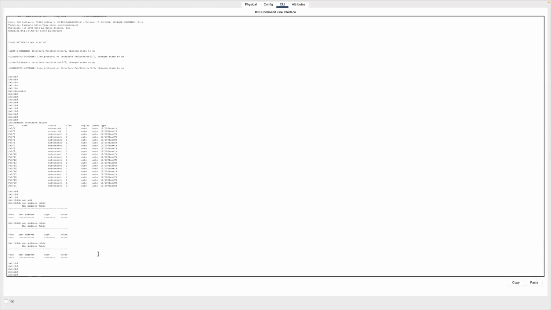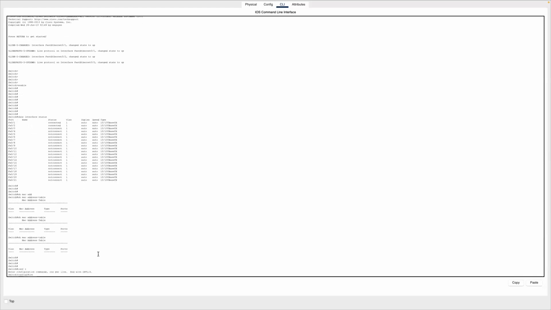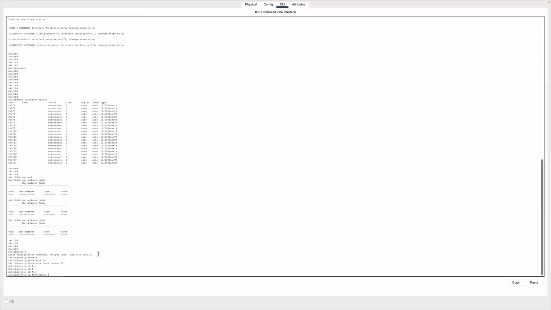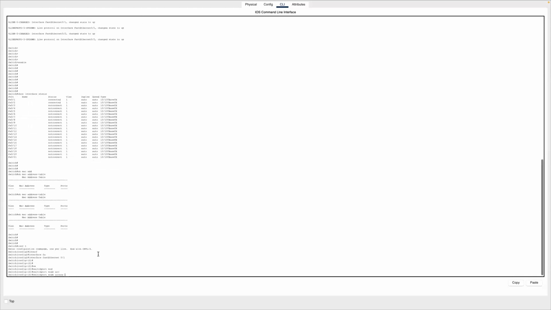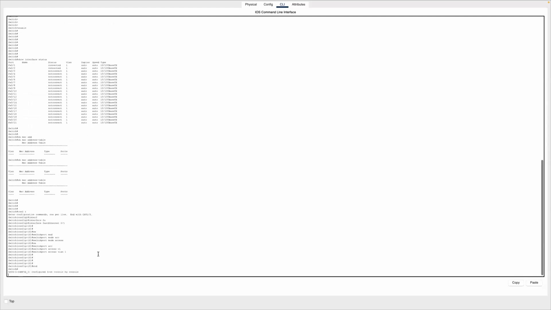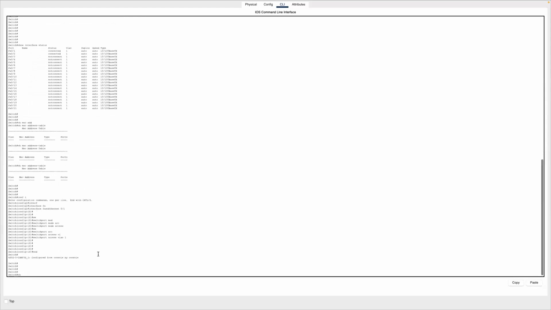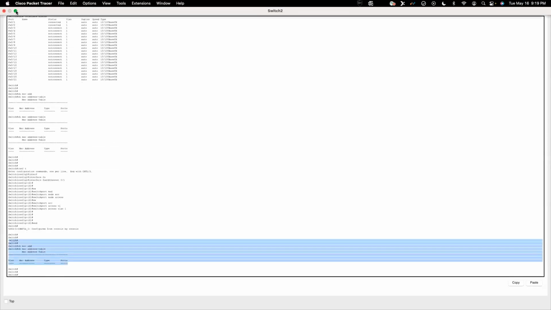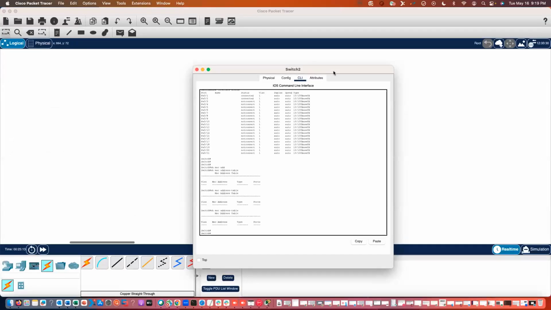So what I'm going to do is give it a shot. Configure terminal, interface FastEthernet 0/1, switchport mode access, switchport access VLAN 1. Still not showing the MAC address. So let's go back to our diagram.